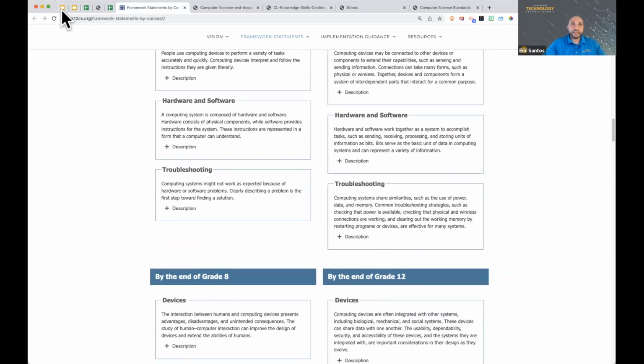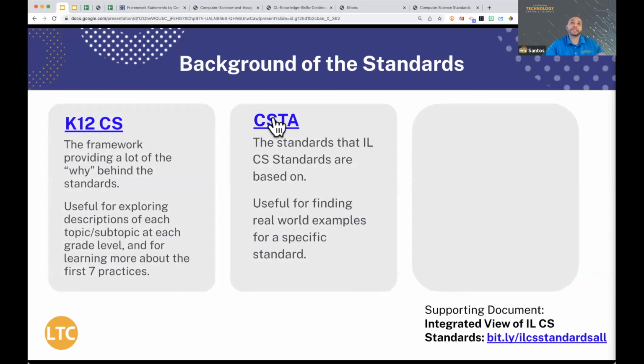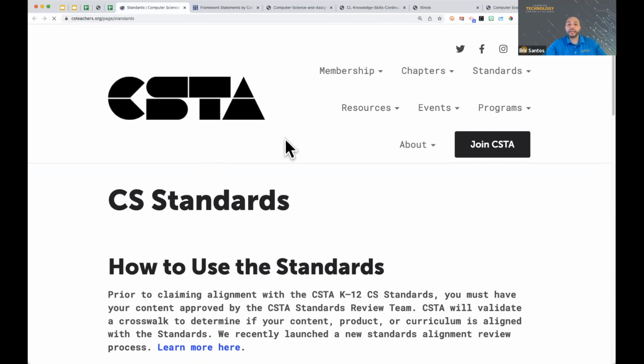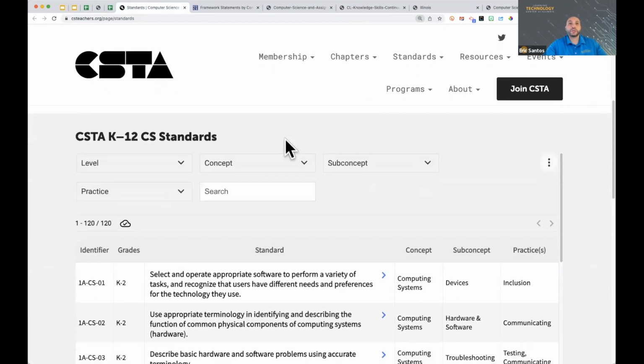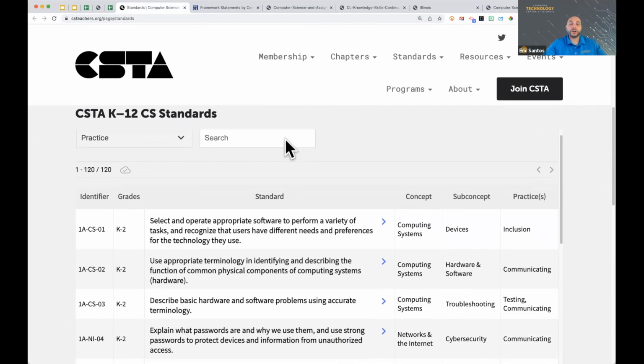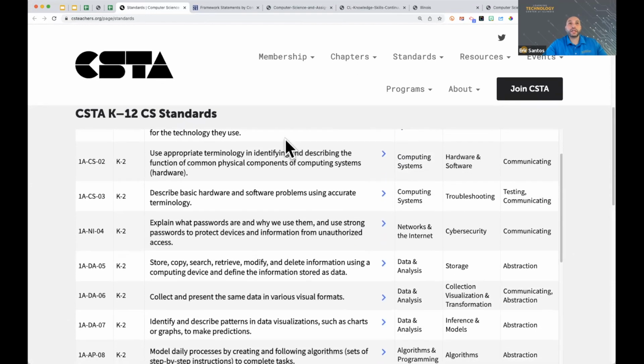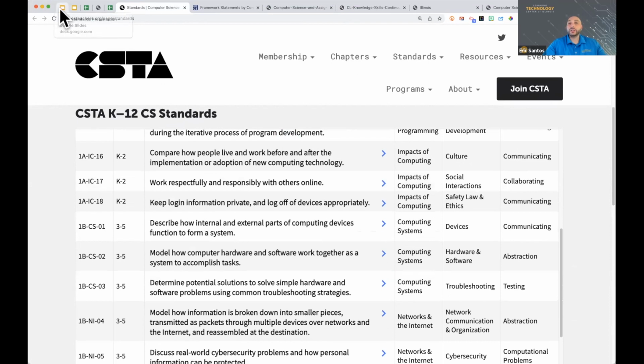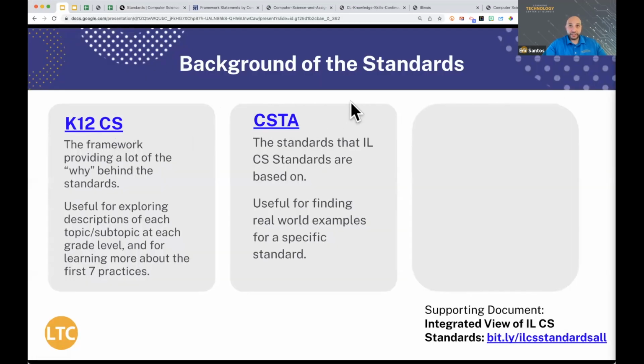So this already existed, and based on that, the CSTA, the Computer Science Teachers Association, created a set of standards that many people in the computer science world have been using or adopting on their own. And you can go through that link and see all of them here. But the Illinois standards were basically based on these two documents.